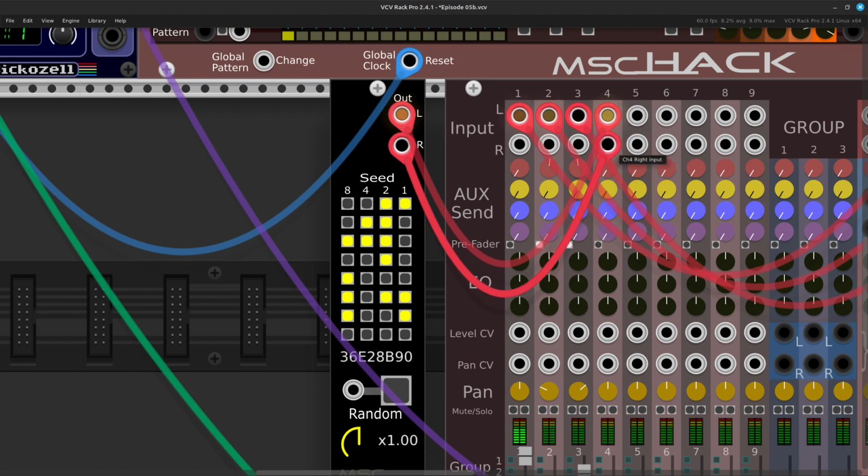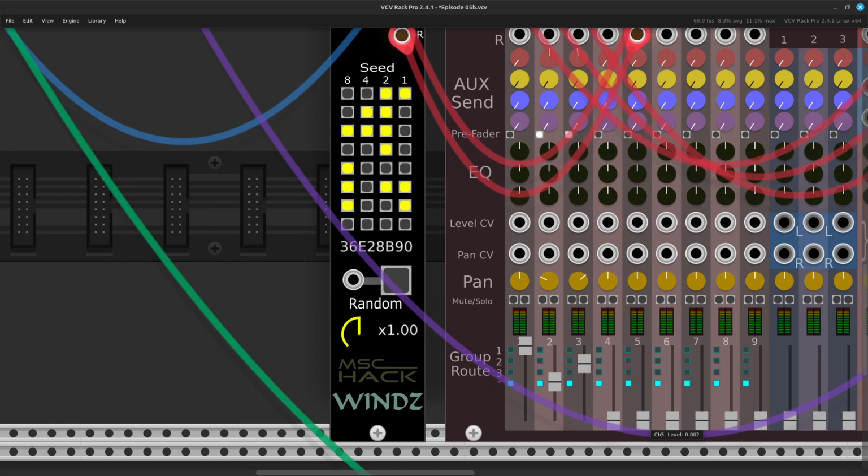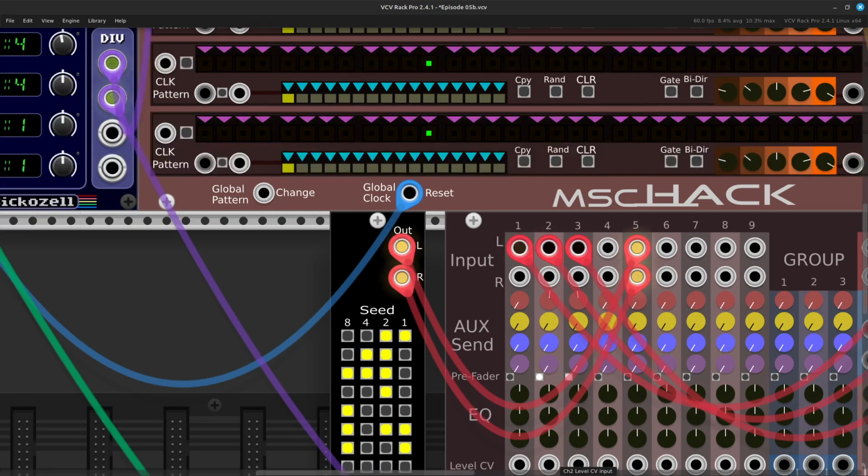No, just 4. Actually, just so it separates it a little bit, I'll put it on channel 5 just so I can see what's the drums and then what's the wind. And because it's stereo inputs, I can just put it there. Turn this up.